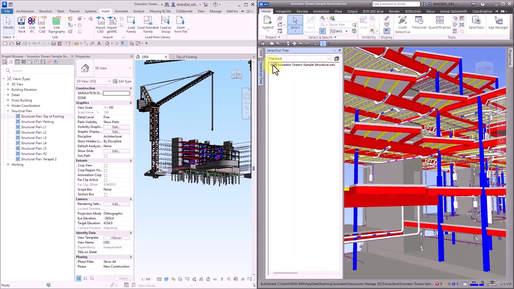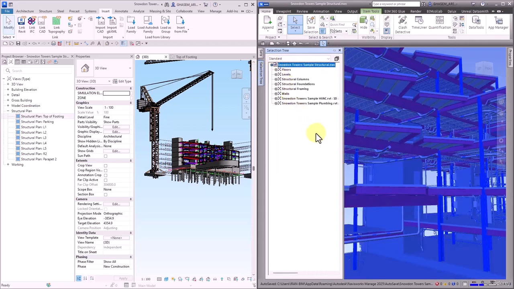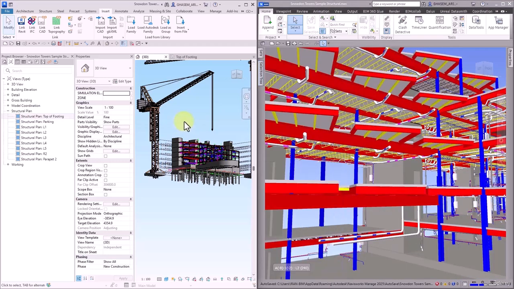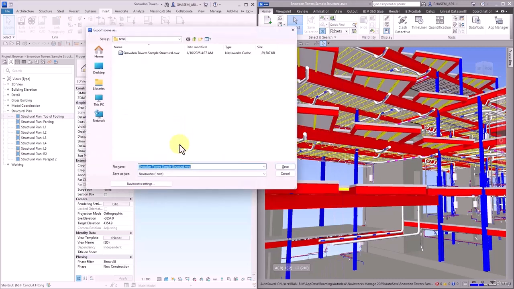If you go to the selection tree window, you will see that these files, HVAC and plumbing, are in a group. They are not separate files in here, and they are just in the group of the structural file. Of course, about the management, it's a little hard. You might find some problems.